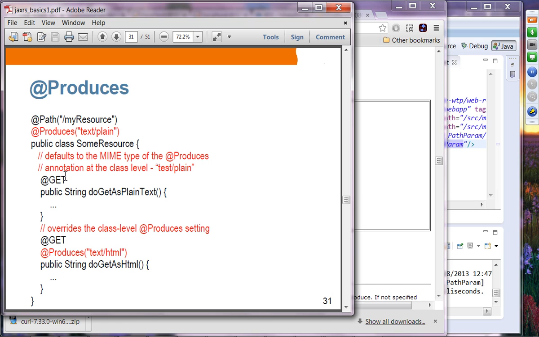All right, so in this case, the first method doesn't have its own produces. So what it means is that it will take the class-level produces, and it will generate the text plain MIME type. Now this get as HTML method has its own produces, so this will override the class level one. This will be applied because it is method level. So in this case, this method will generate the text HTML MIME type.